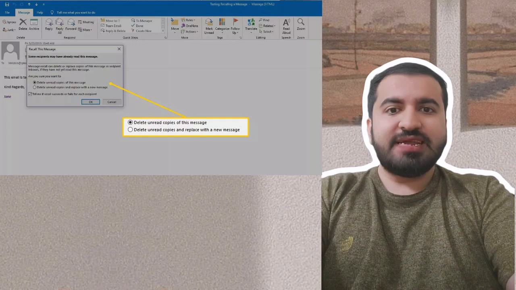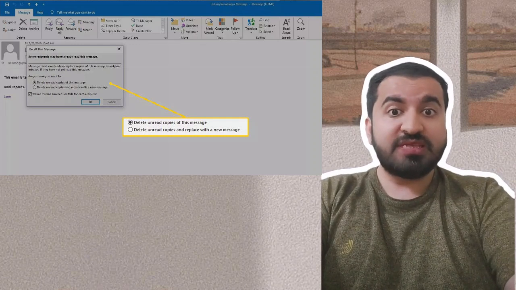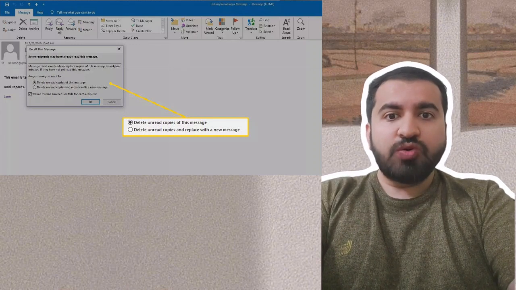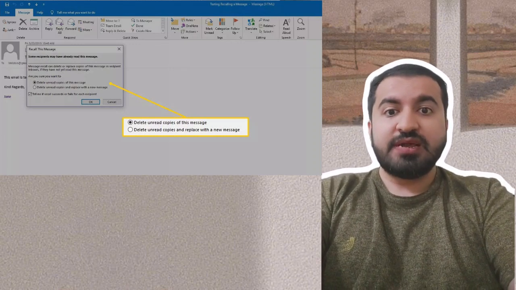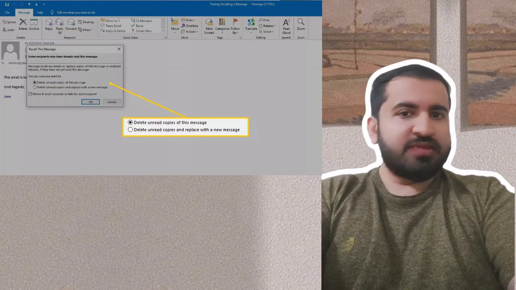If you selected Delete unread copies and replace with a new message, modify the original message and select Send. Step 7. You receive an Outlook notification message regarding the success or failure of your attempt to retract and replace the email.